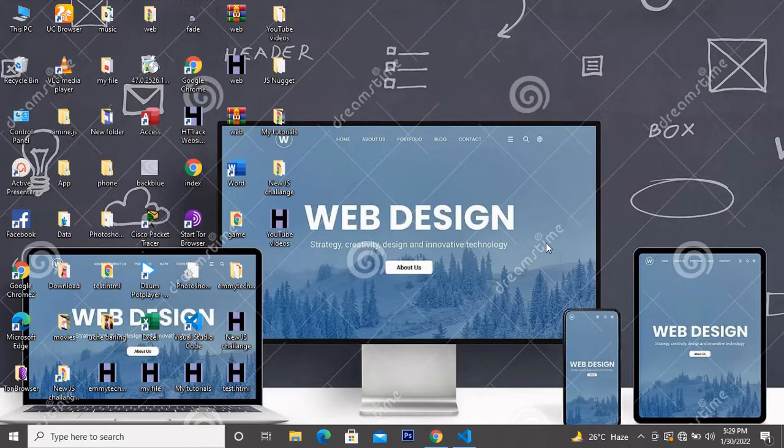So we're going to be looking at drop down today, and we're going to be looking at the clickable drop down and the hover drop down.